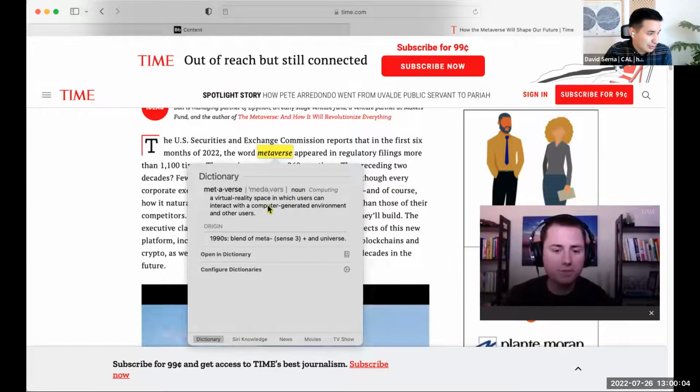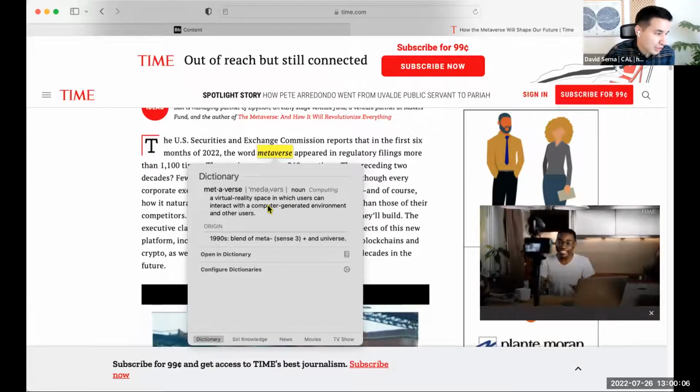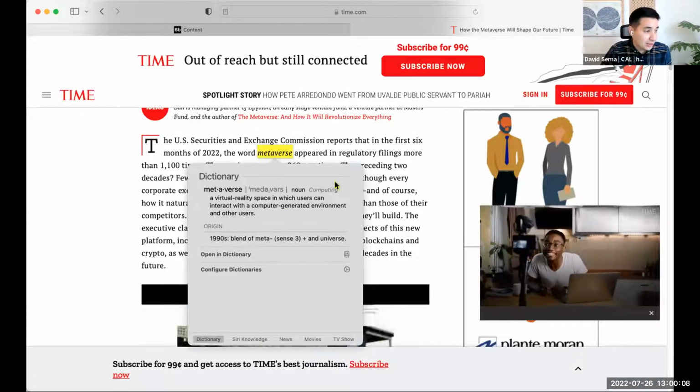A metaverse is a virtual reality space in which users can interact with the computer-generated environment and other users.